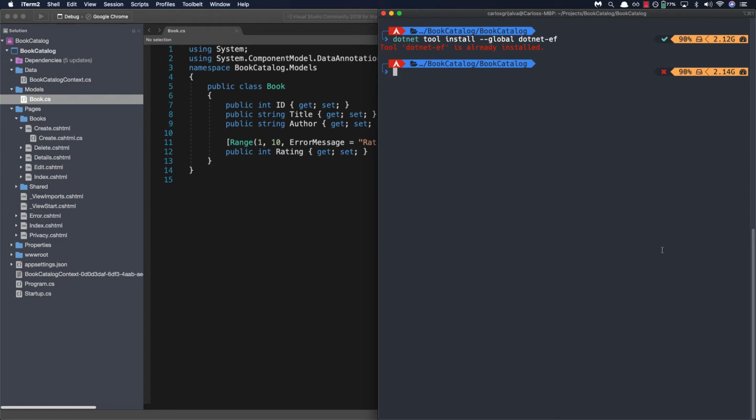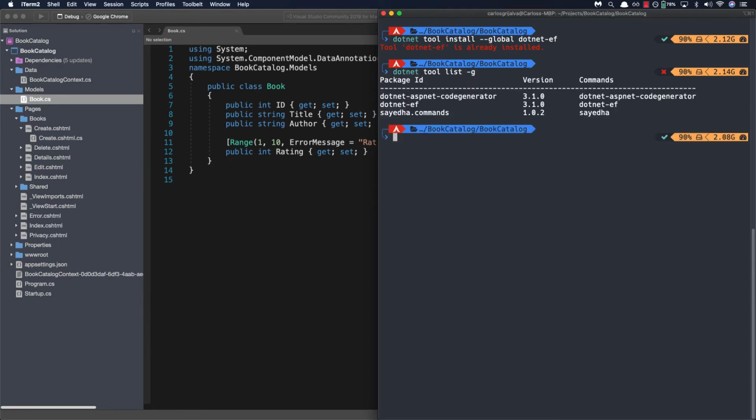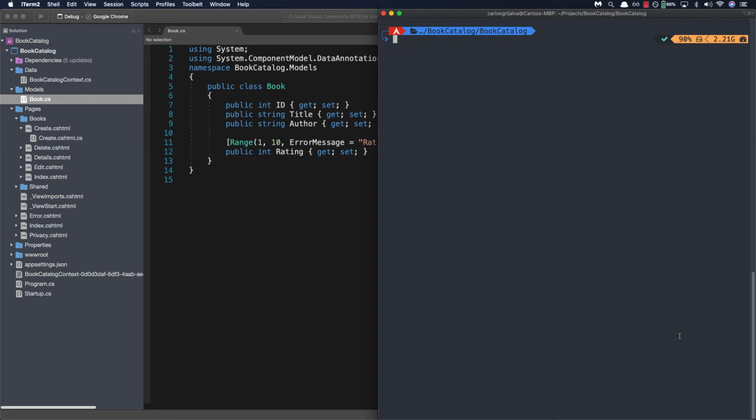You can make sure the tool was installed correctly by checking with the following command, dotnet tool list -g, which will list all the .NET tools that are installed globally. So you can see I have a couple installed here, including the ASP.NET code generator that was installed when we created the scaffolding. Now we can use the EF tool in order to help us generate the initial database schema, which is based on our book model.